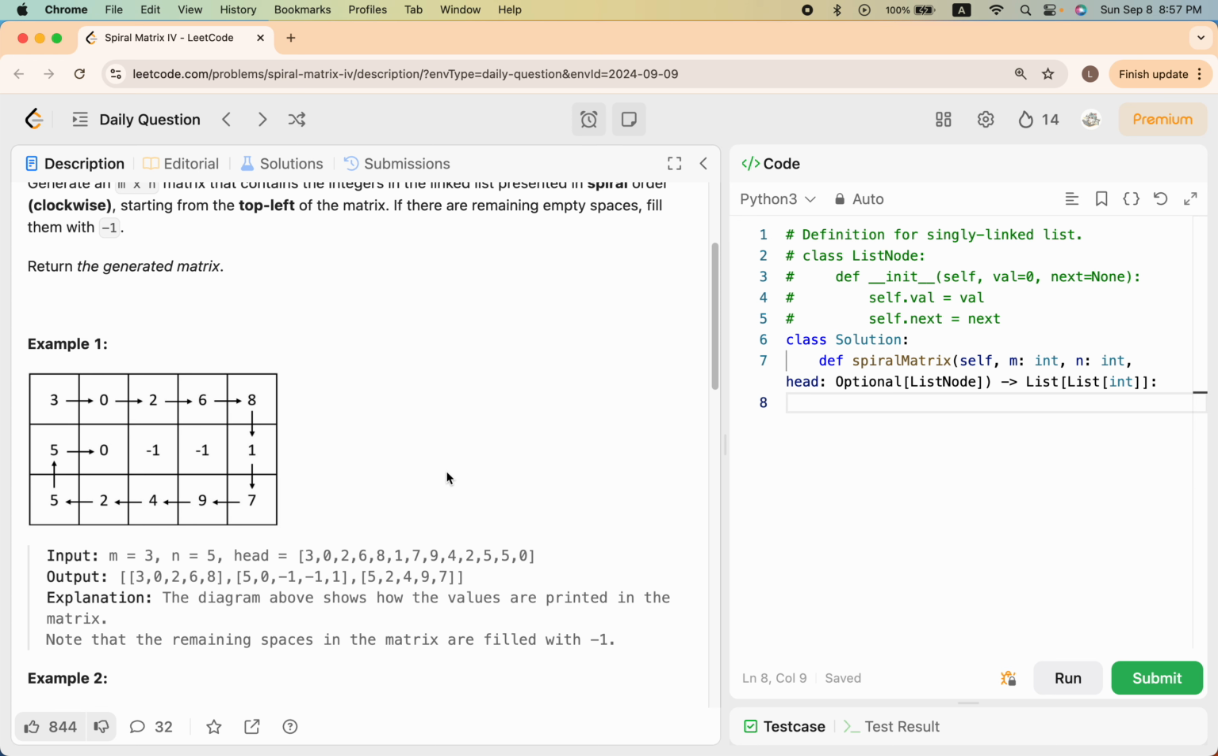So in this example, you see this is the head. We start filling in 3, 0, 2, 6, 8, and then we hit the end of that row. Then we start going the spiral way. We fill out 1 and 7, and then we change direction, filling in until we hit a 0 right here, which is the end of the linked list, and we just fill the remaining cells with -1.